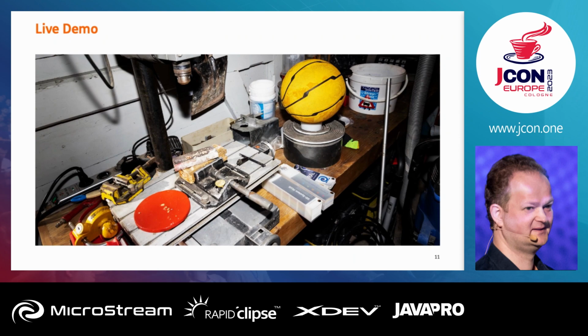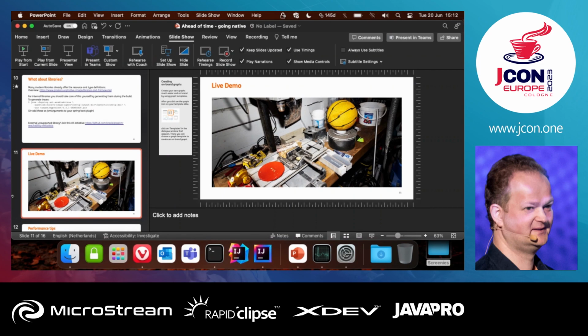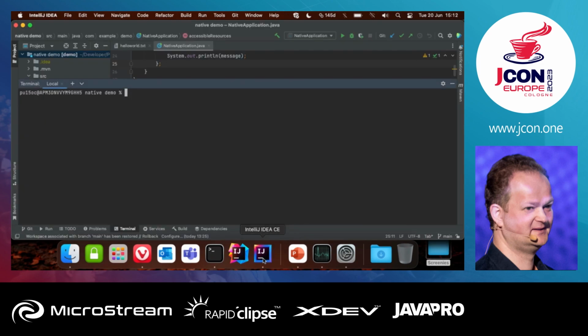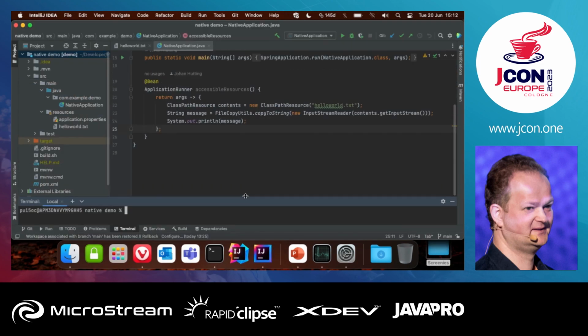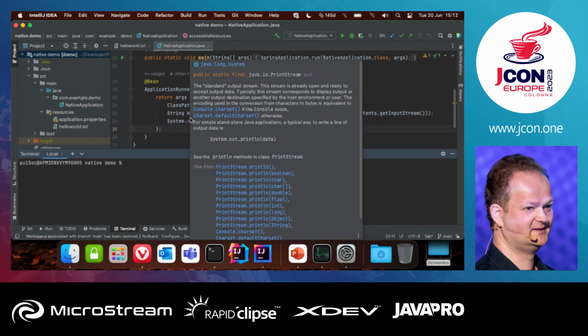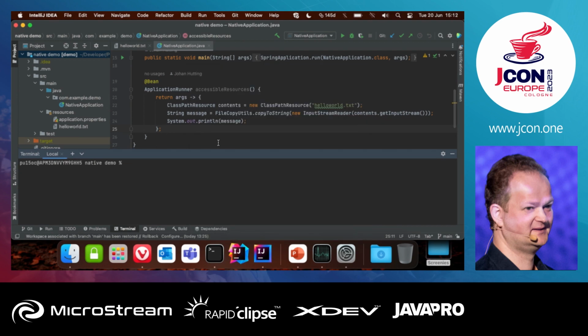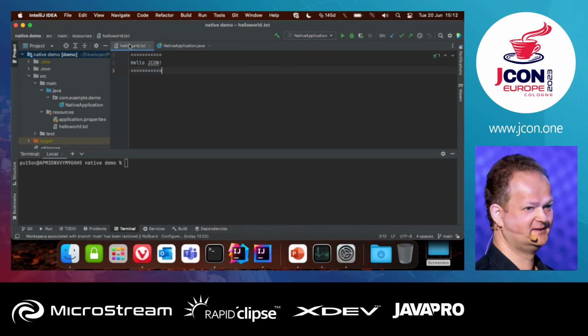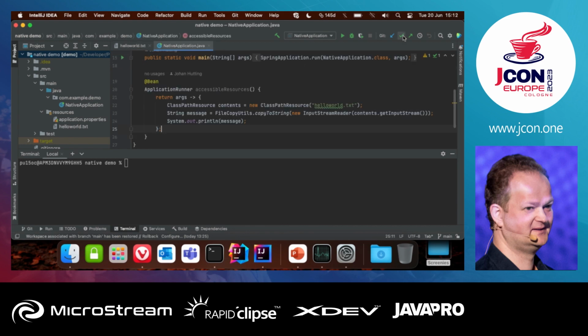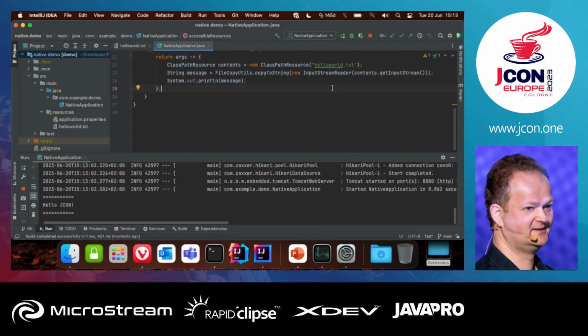Now the exciting stuff, live demo. I do hope not too much will break. What I have here is a simple application that prints out a text file, a simple text. When you run this as a normal Java application, so this could be your own application that you've built with Spring, it will run quite fast and give you a response.